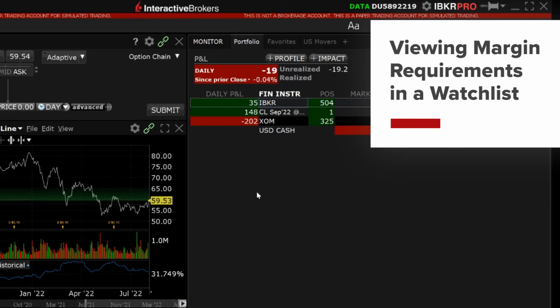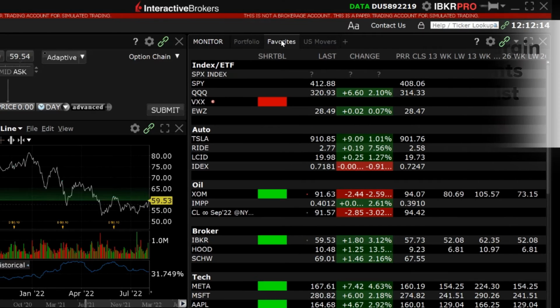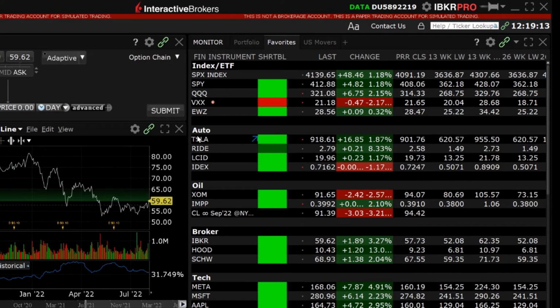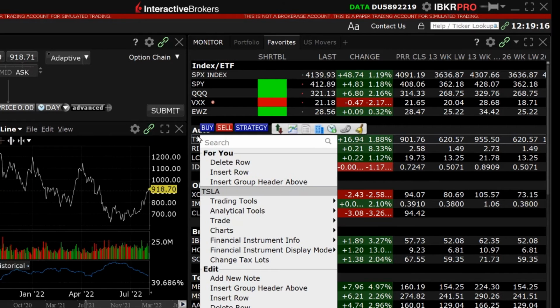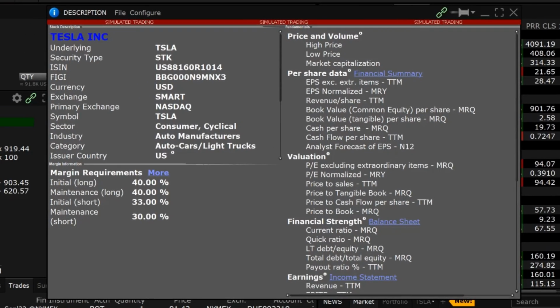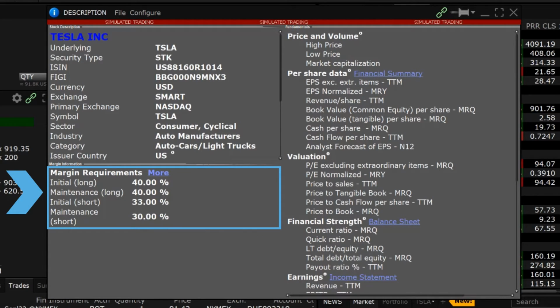If the investor is interested in seeing the margin requirements of any instrument, whether they own it in their portfolio or not, they can right-click on a symbol in a watch list and select Financial Instrument Info, and then click on Description from the expansion menu. This will open a dialog box. Toward the lower left-hand corner is an area displaying initial and maintenance margin requirements broken out by long or short positions. They are represented in percentage terms.